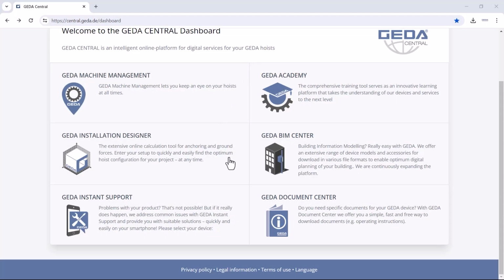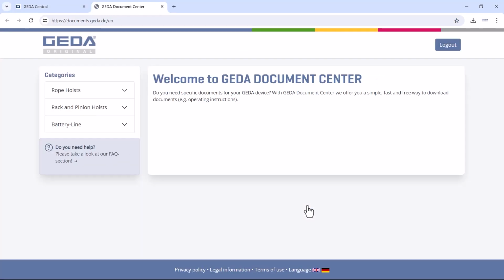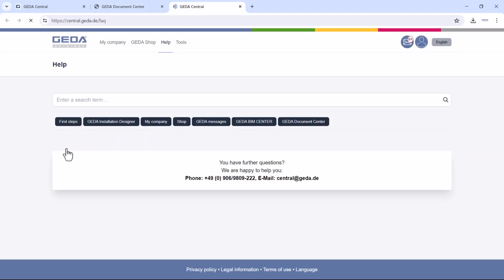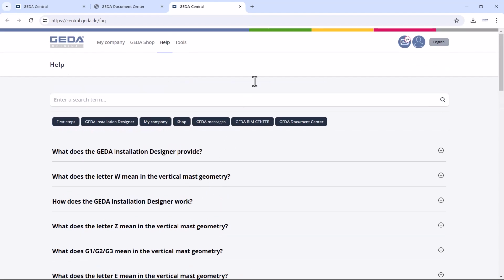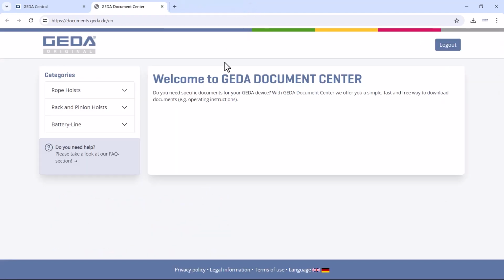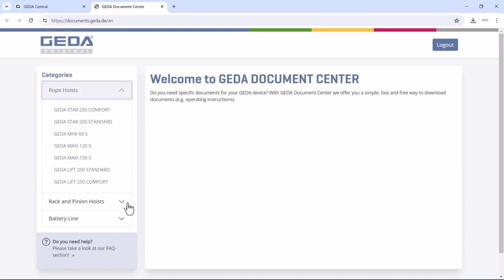And now we hop right into GEDA Document Center. It opens up, providing you with a welcome screen, and on the left-hand side, the different categories to choose from. Again, as in other features, you are able to access the GEDA Help section or Frequently Asked Questions section directly. We'll close that. And then you can go on to all the different products.